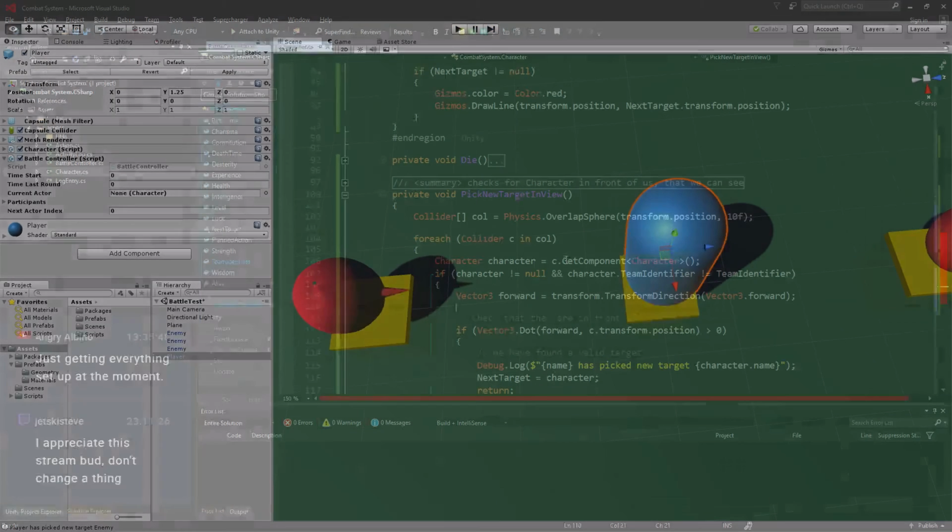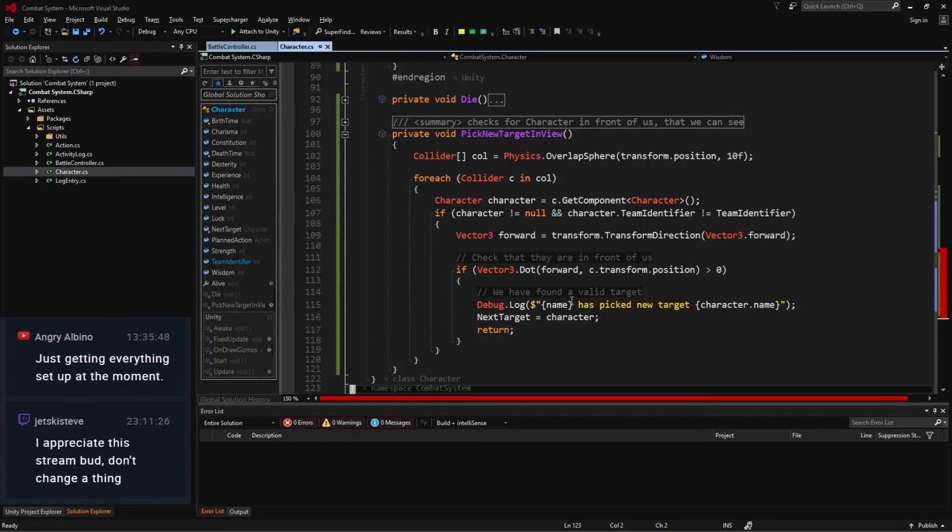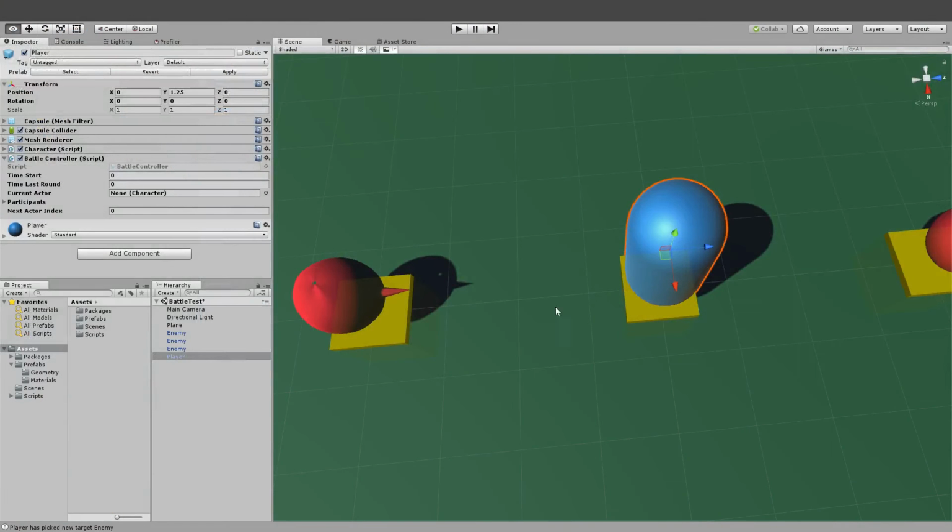I suppose we could use the battle's participants. But then... No. A player should not have to consider anything like that. So, what we're doing, we're checking something. The dot product is apparently forward. I'm missing something with vector 3 dot. I think I am. Let's have a look.